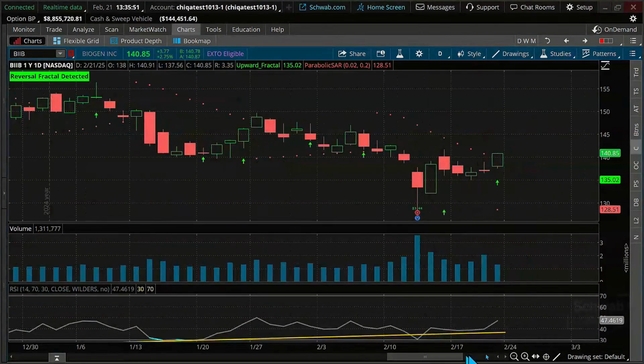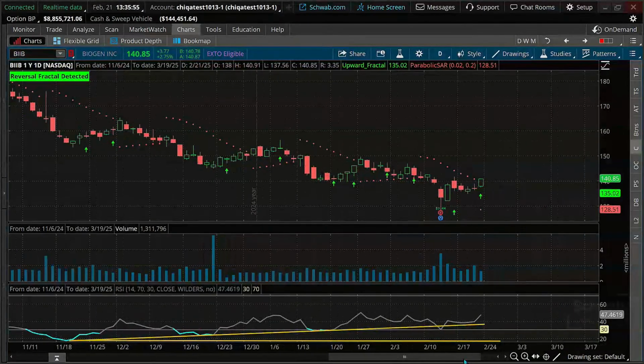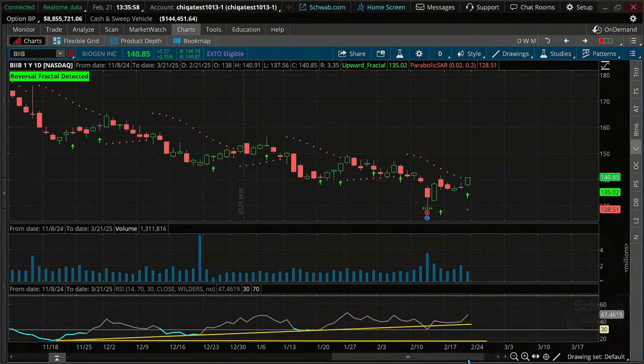Now, I'm not seeing a ton there. I'm seeing lower lows and lower highs. This is definitely a wait and see, but it could be something of interest. It could be.